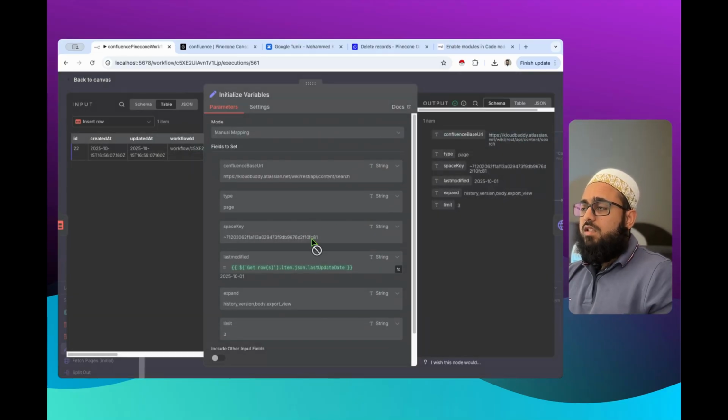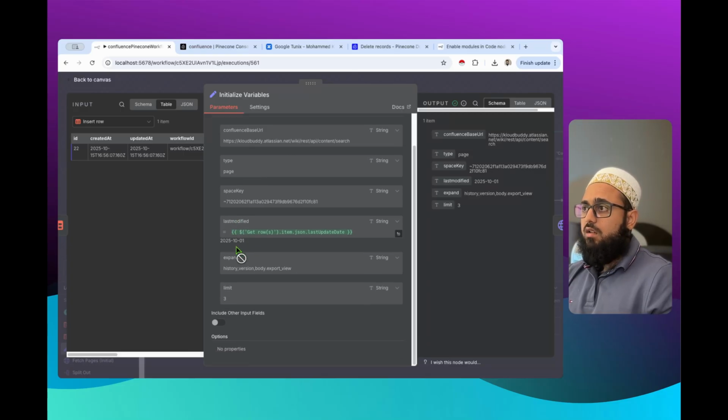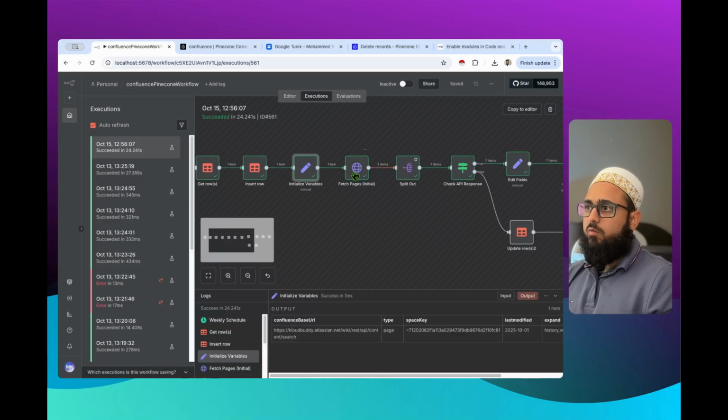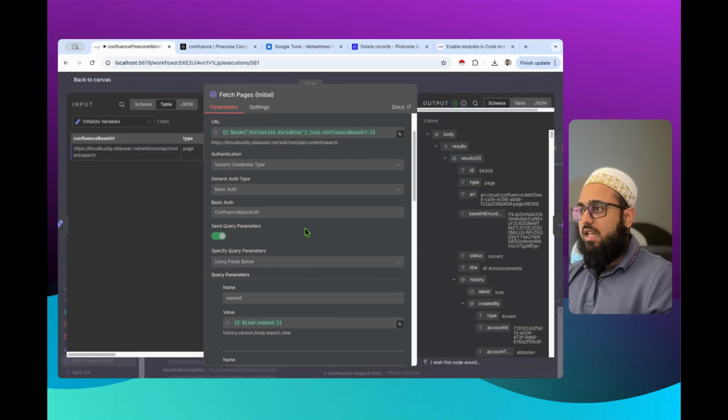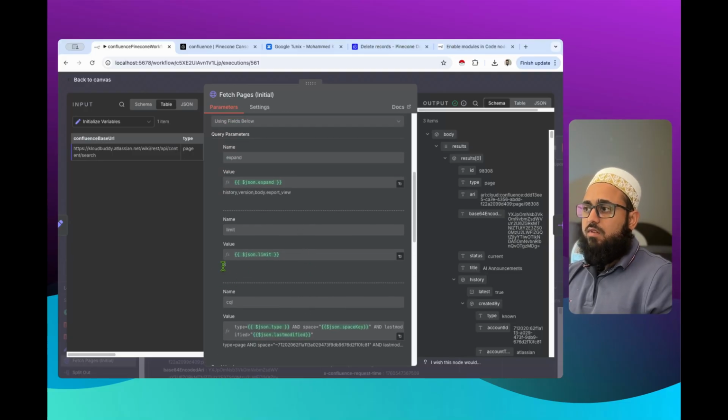And here I'm just initializing a few variables like the Confluence base URL, the type of information I want to fetch from Confluence, and this is the date and the space key. And this is the view of how I want to fetch from Confluence. Now, this is an important block where I am triggering Confluence, and I am setting a limit here. So I'm just fetching 3 pages at a time. Now this can be modified to 25 or 50, which is the max limit, I guess.